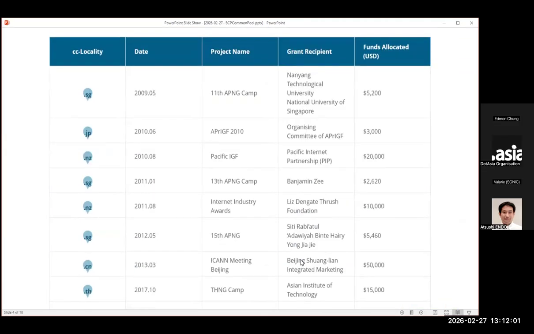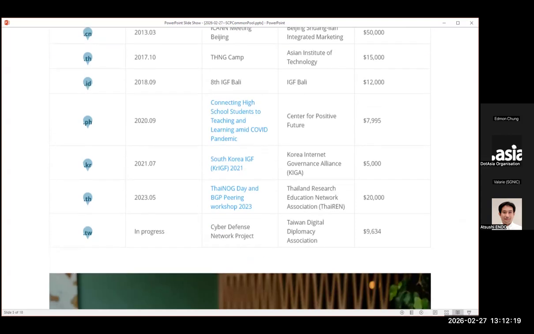Actually, before that, here are just some of the programs that were funded previously, all the way back in 2009. They include the APNG CAN, APR-IGF, IGF itself, and ICANN meetings. So we have supported many different projects. As you can see, before 2020, there was not a report requirement.